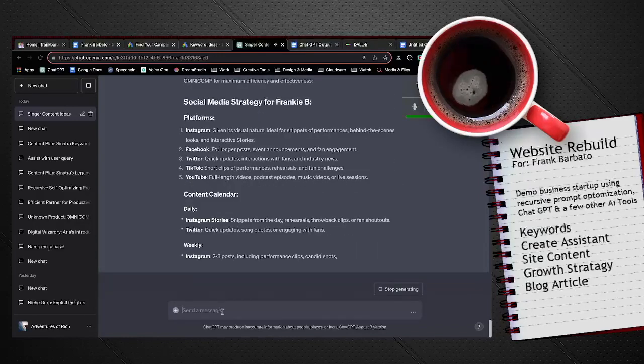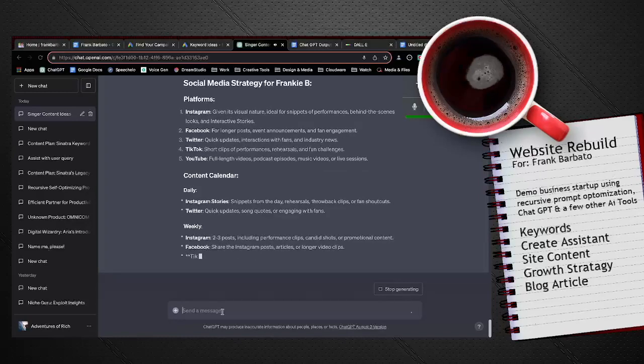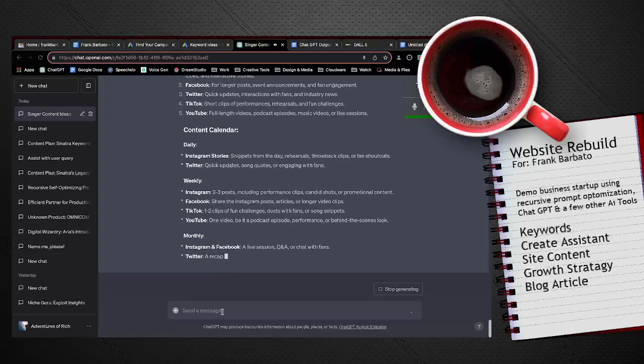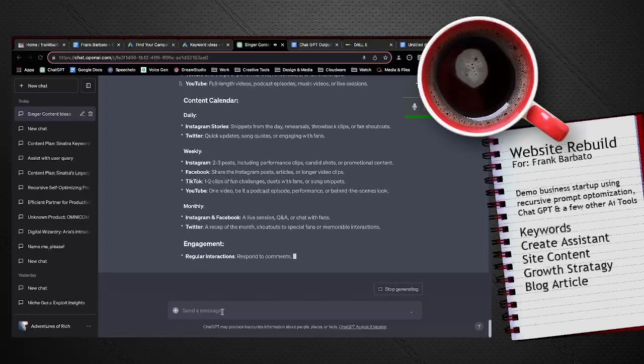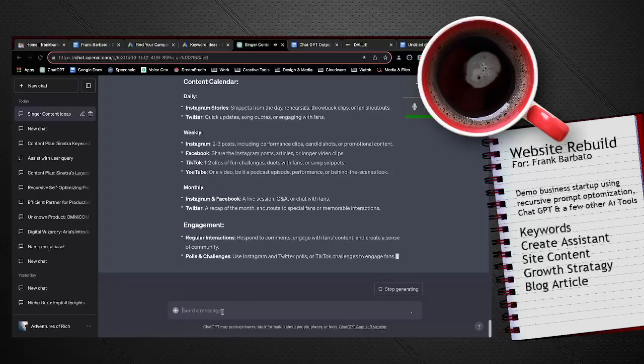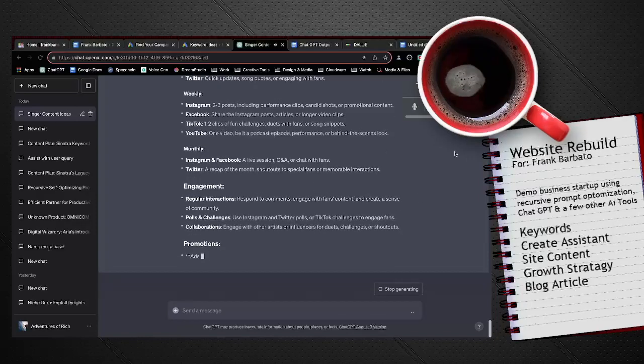Social media strategy for Frankie B. Platforms. Instagram. Given its visual nature, ideal for snippets of performances, behind-the-scenes looks, and interactive stories. Facebook. For longer posts, event announcements.